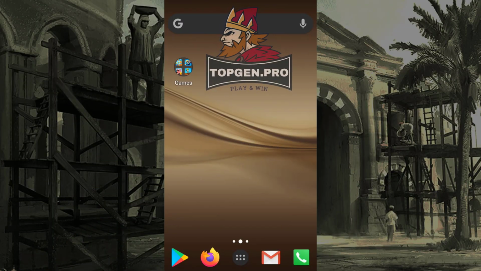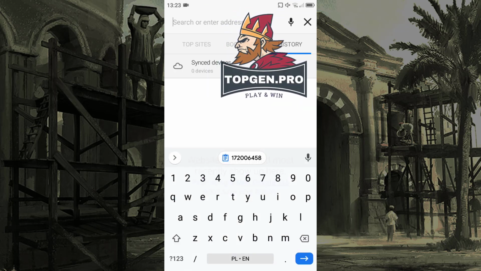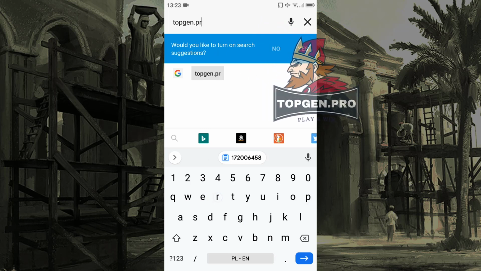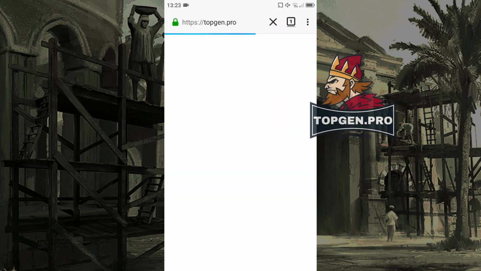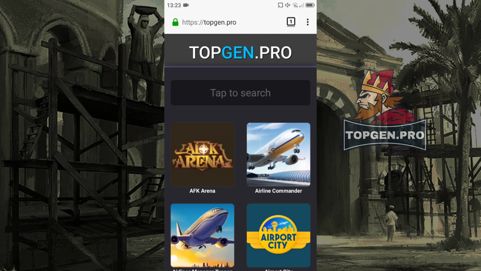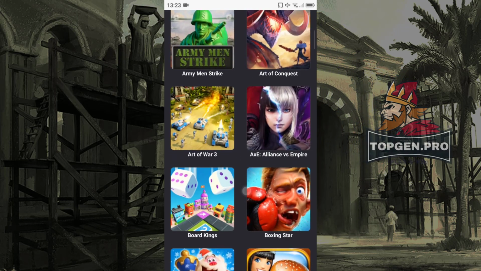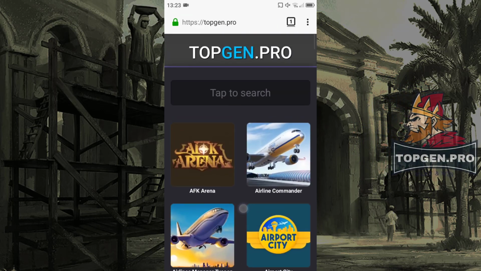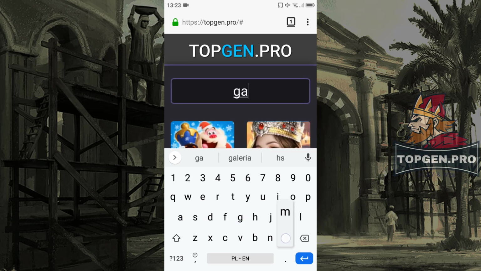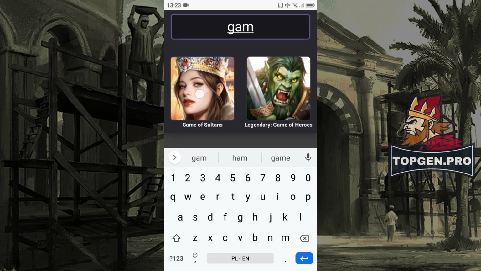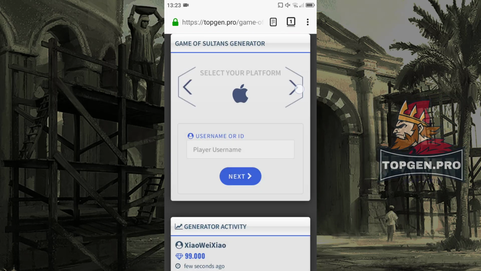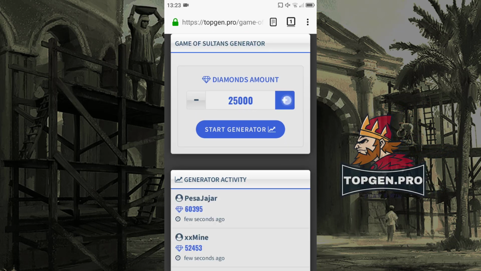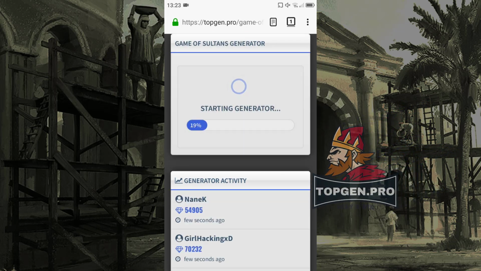Open your browser, visit hack..Pro and find your game. Insert all necessary details and click the Next button. Select the amount of resource and click Start Generator button.